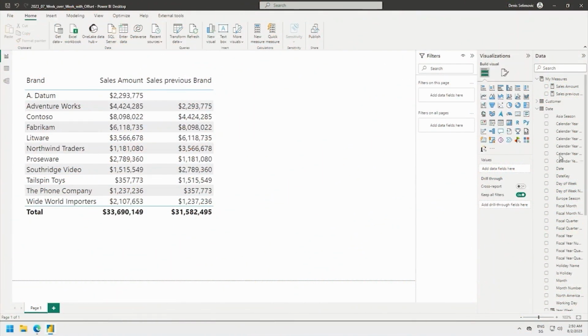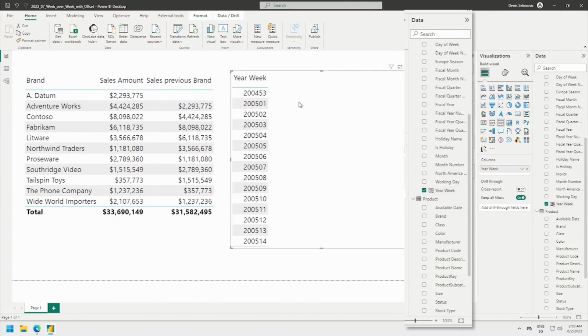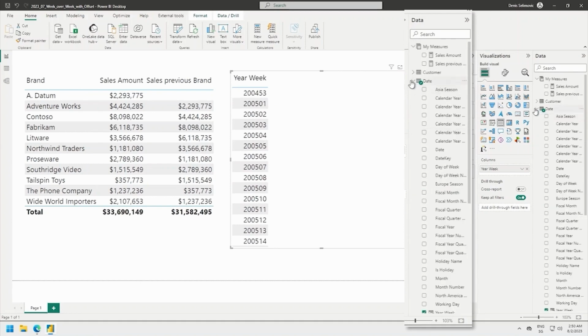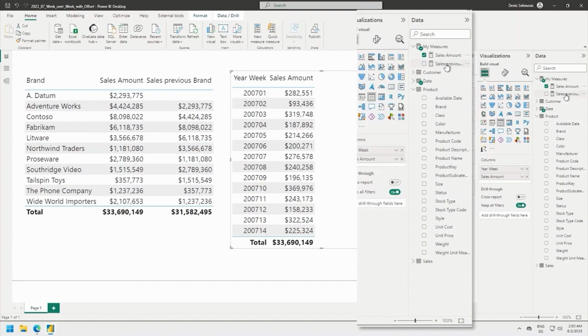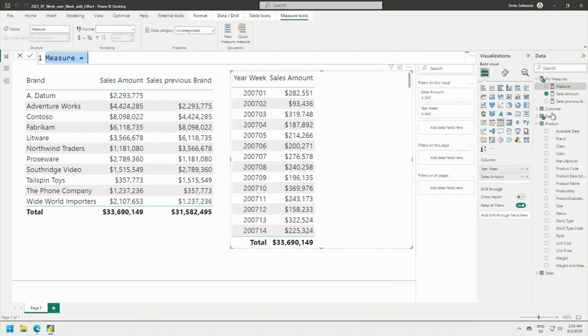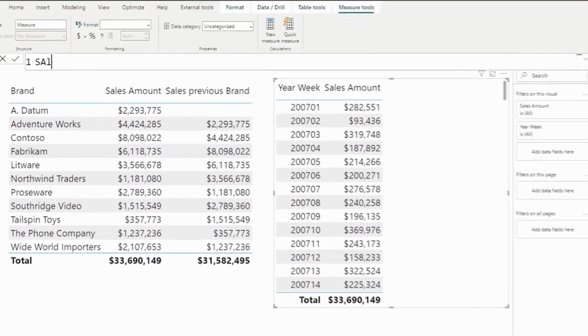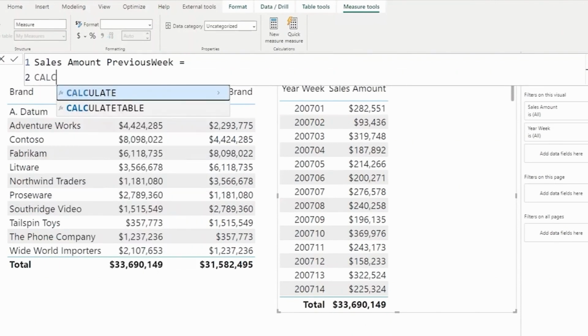So now it's more or less the same that we already did with our brand. First, I will display our week, that is now our sorted column. And I will also display the sales amount of the week that is mentioned. And now we want to get the value of the previous week. So we can say sales amount previous week equals, then we do the same approach as before.